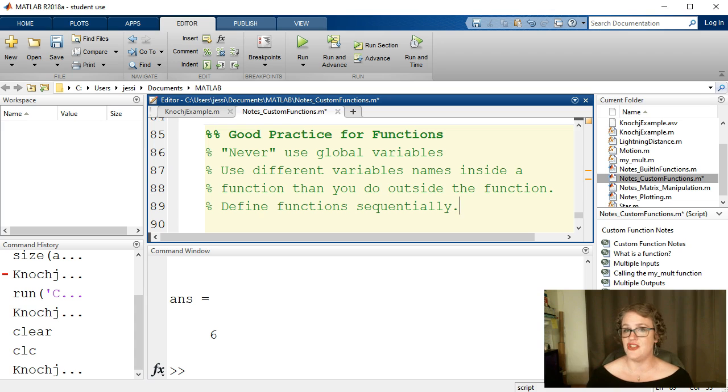And if you check out the general guidelines for challenge problems in this class, these are all required. So if you have any questions about how to define a function sequentially or how to use different variable names, please let me know. If you get feedback that says you used the same variable name inside as you did outside, this is what I'm talking about.